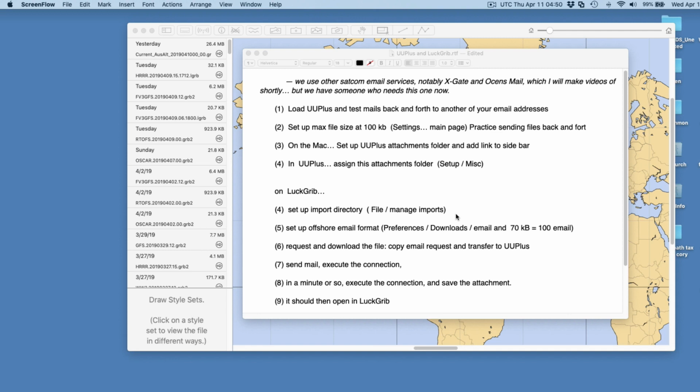Hello, this is David Birch at StarPath School of Navigation with a note on using UUPlus, a satellite communications email program, to download LuckGrib weather files.